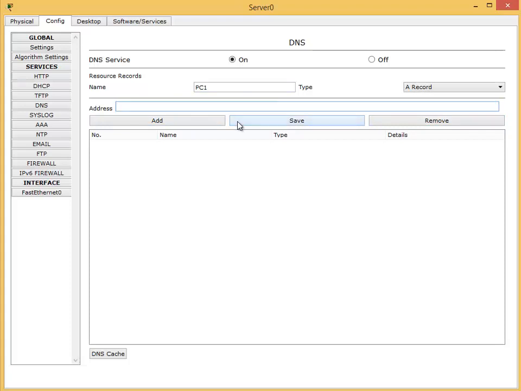So PC1's IP address was 192.168.100.1. Add that. I'm going to add Laptop1 as well, and the IP address was 192.168.100.2. And say I'm going to put www.ccna.com, and this server is going to host that, so the address is going to be 192.168.100.253. Add that. So a few records are available for us.